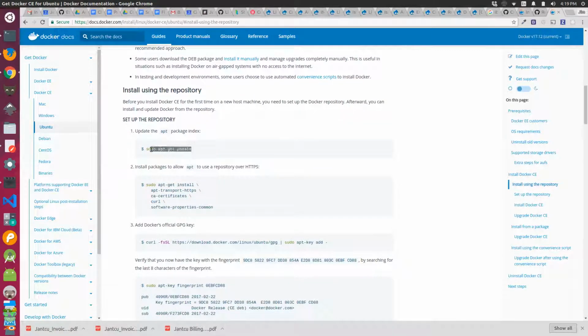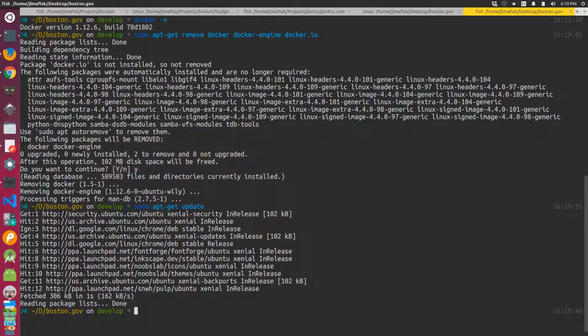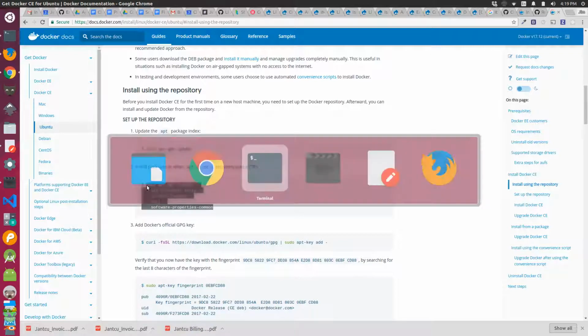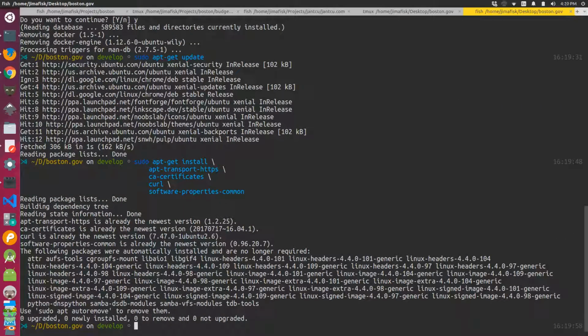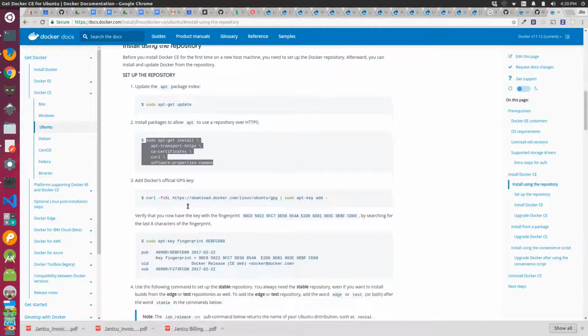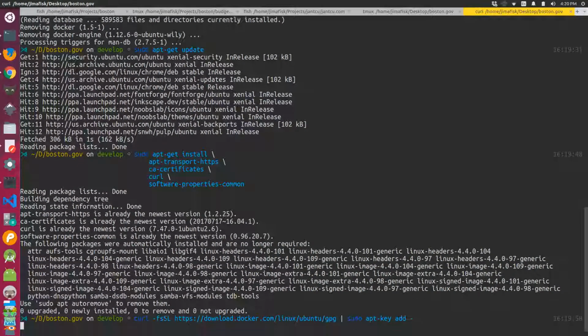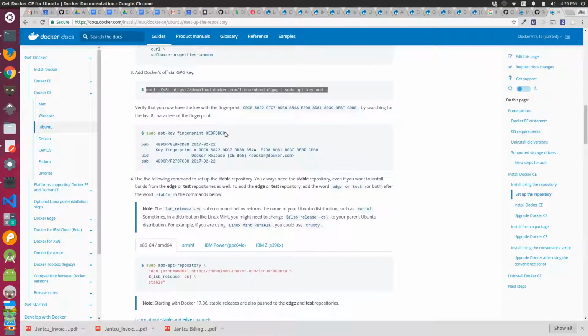The first thing we're going to do is update our package manager. That looks good. Then we're going to install these repositories. And we're going to get the GPG key. Okay. And we're going to set the fingerprint.